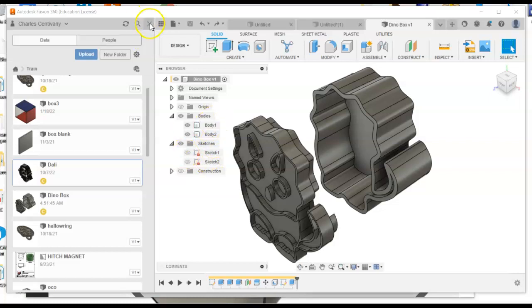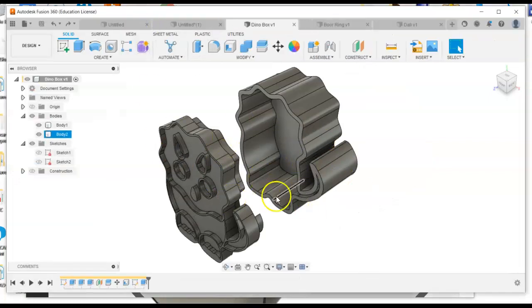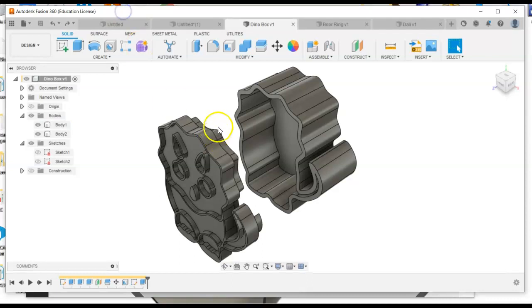Okay, in this video we're going to set up and slice the box using GrabCAD Print for the F120 printers, the fused deposition modeling printers in the room. If you watched the other video, you saw how this was made. Now we're going to slice it.